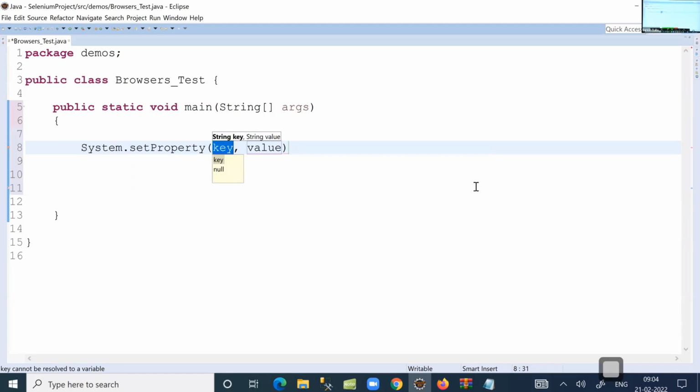setProperty is a function. It is asking two inputs. Check the two inputs. Key is nothing but the variable name, like JAVA_HOME. Value is nothing but the location. It is asking two arguments: key, the variable name, and value.